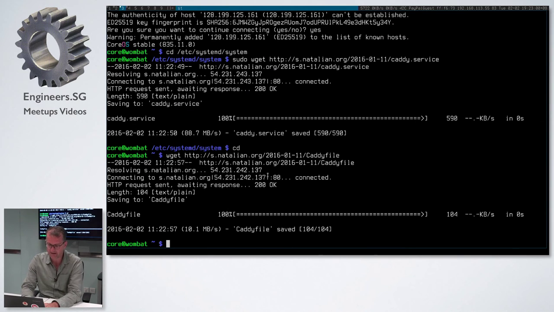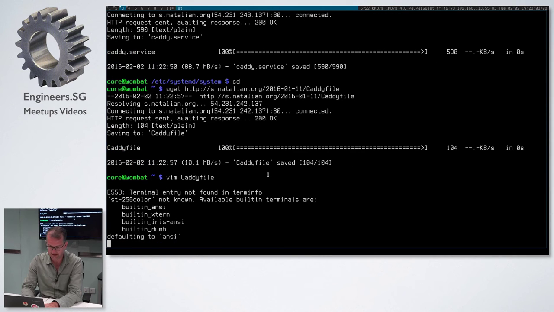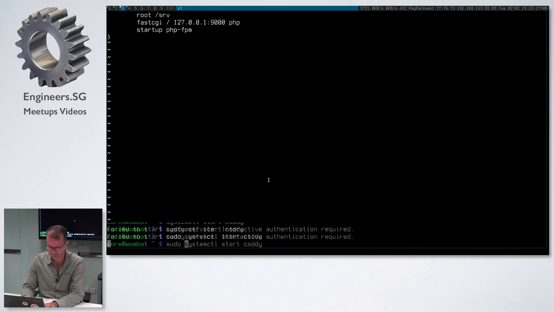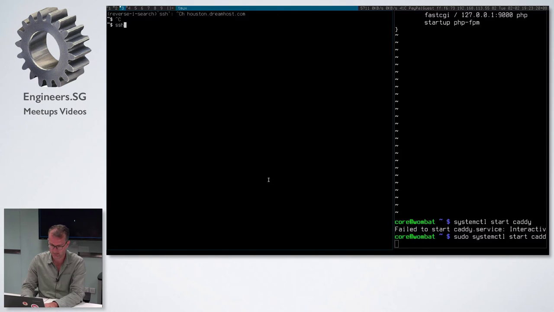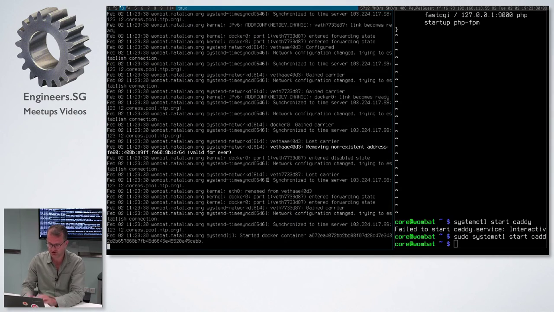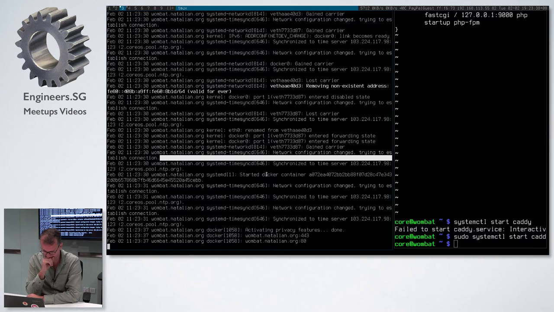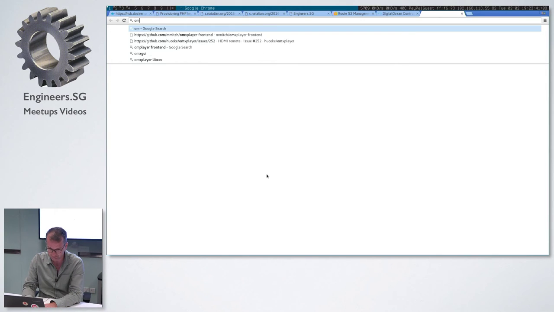Okay, so the Caddy file controls the web server, and the web server just says what the root directory is and to start PHP. It's kind of default. Okay, let me start the Caddy service. Oops. What do we call it? Wombat.natalian.org. So what you should be seeing is that once you start the service, it pulls the Docker image down and runs it. And with any luck, this would have worked.